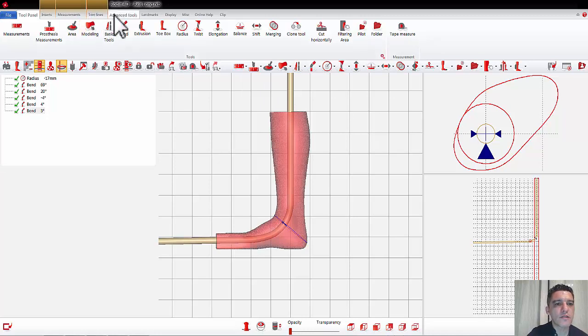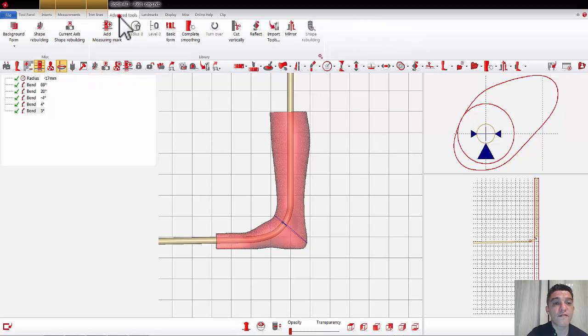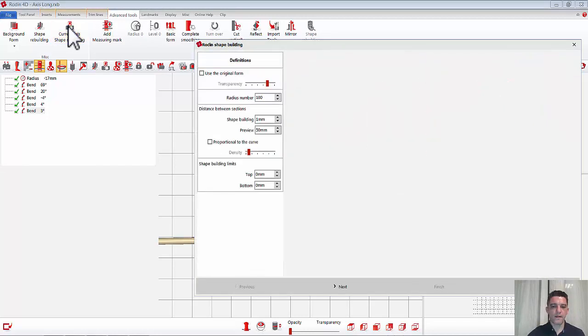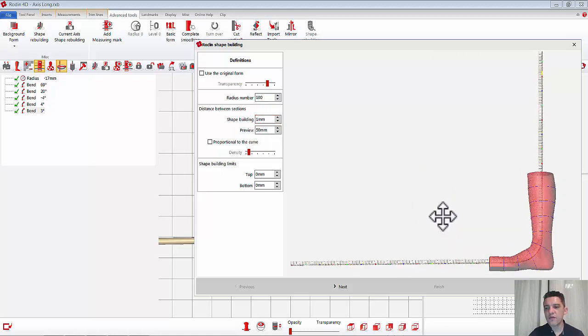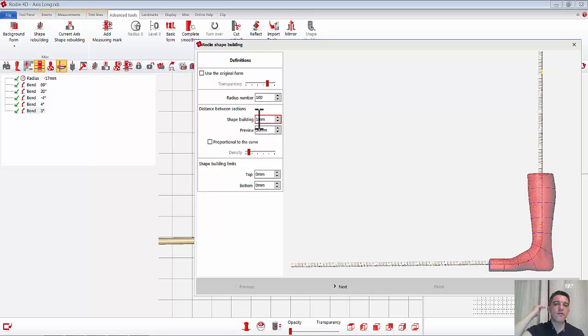So in the advanced tools, you have this functionality. I have it ready in my custom bar to save time. If not, click on the advanced tool and current axis shape rebuilding. At this moment, when we speak about AFOs and KFOs, it's important to check the shape building. This is the distance between the sections. 1 millimeter is okay, and I feel is the one you need to use, because if you increase this value, for example for TLSO, the distance is 4 millimeters.